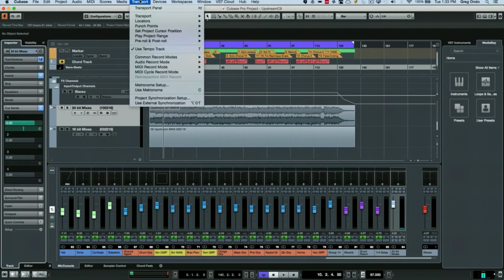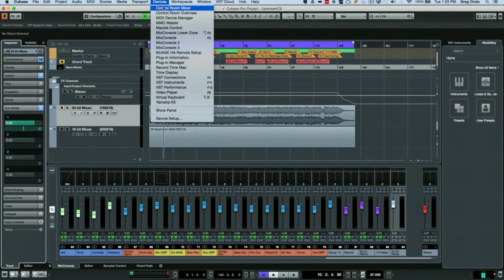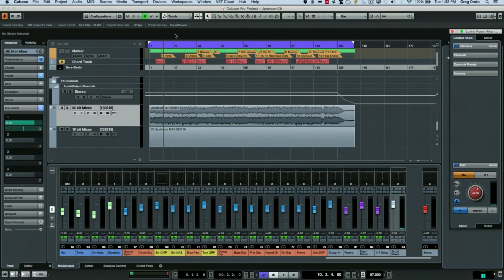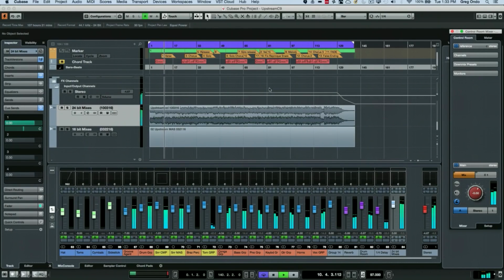I could go to my devices menu and now go to my control room mixer. So what I want to do is this reference track is now being sent into my QMix1, my reference QMix, and the rest of the mix is going directly here into my mix. So as I play back, I can listen to my mix versus the reference.